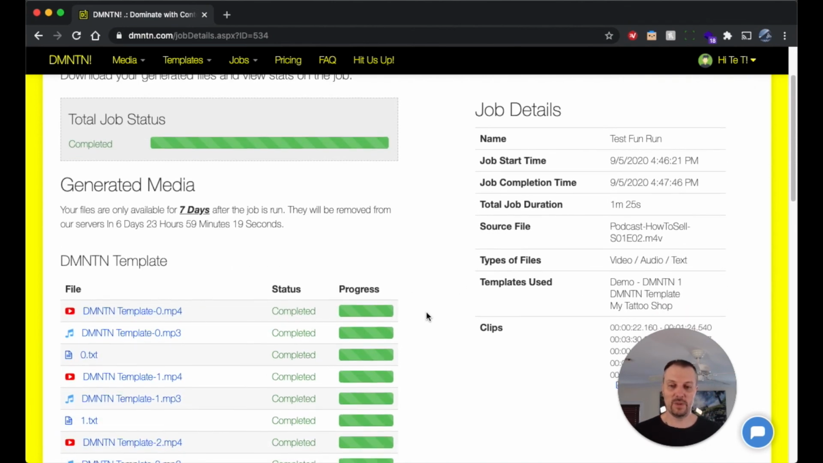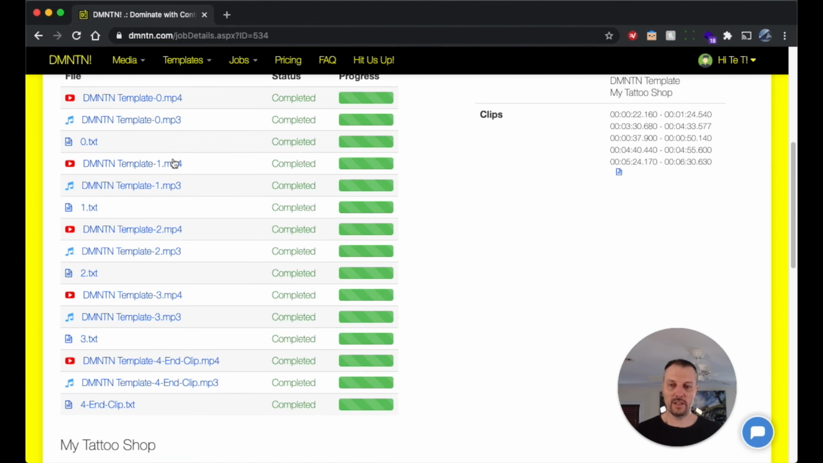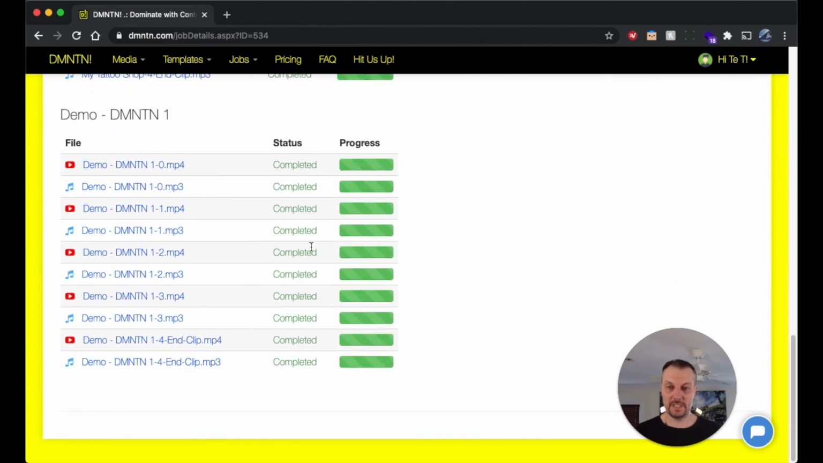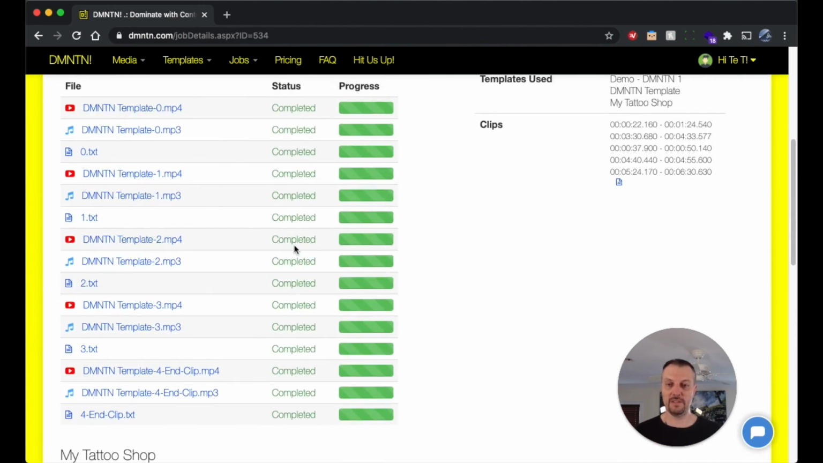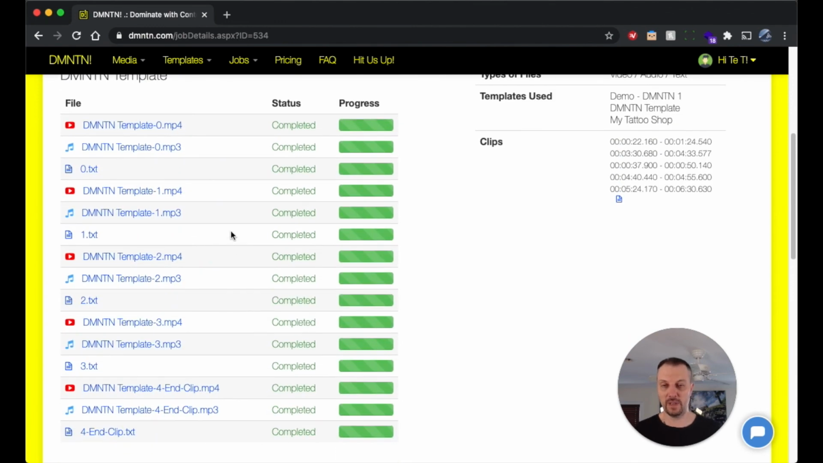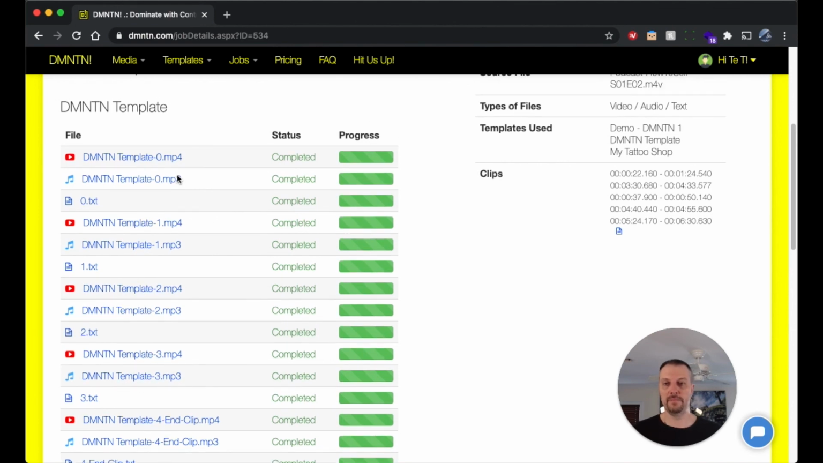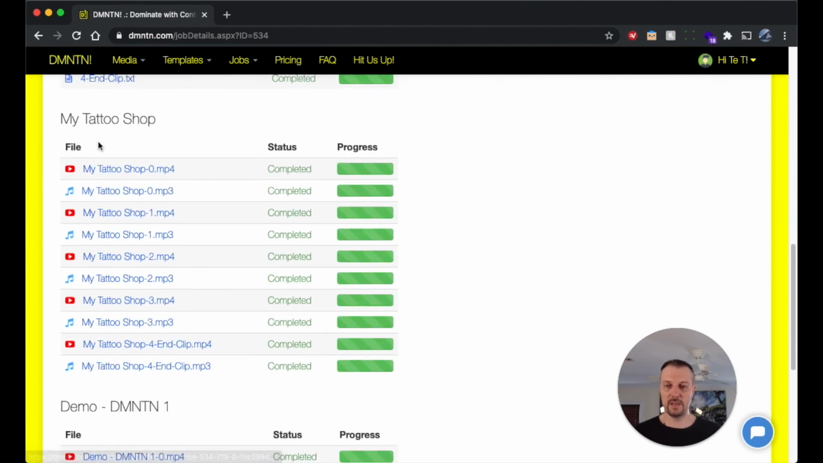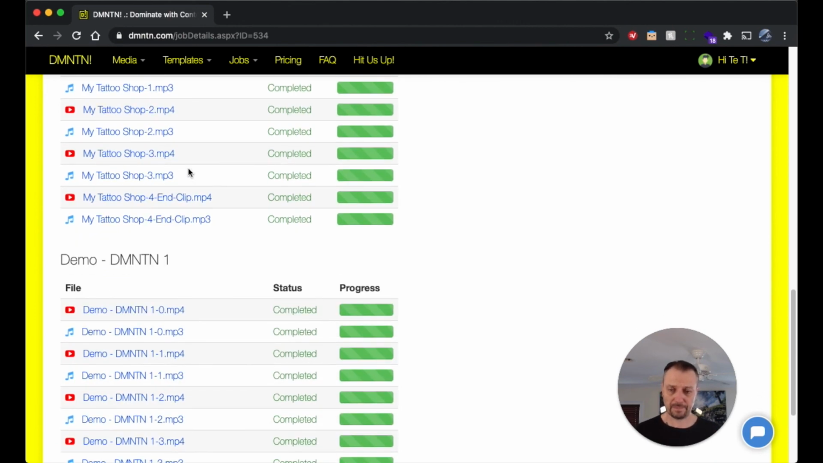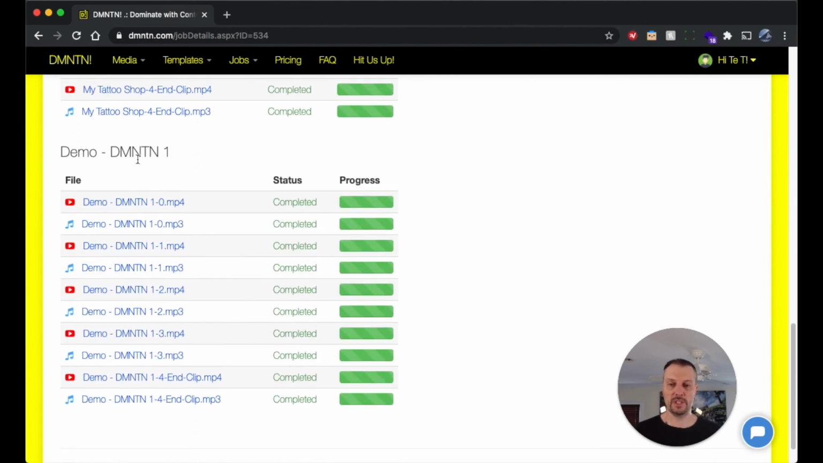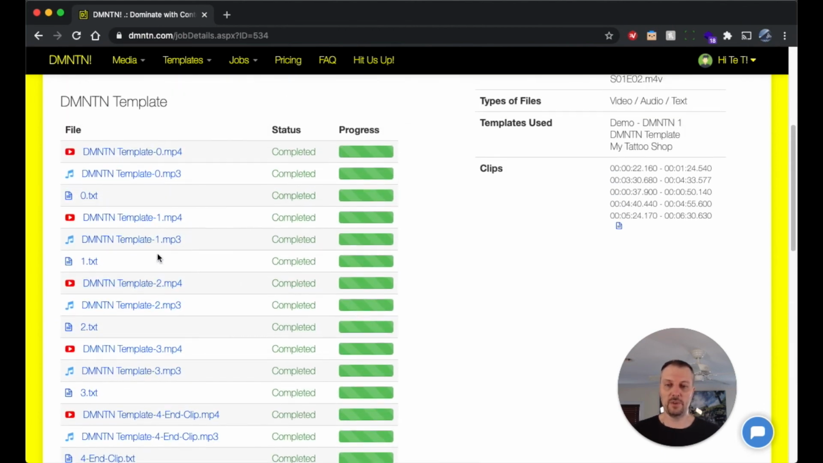So in 1 minute and 25 seconds, we've created 5, 10, 15 video files. We've created 5, 10, 15 audio files, and we've created 5 text files. So all these files are grouped by template. This first template is the domination template, where we have the video files, the audio files, and the text files. And then the next template was the tattoo shop template, so that's the tattoo pre-roll footage in the icon. And then we have our demo template, which is the demo domination one that comes with the site for you to play with.